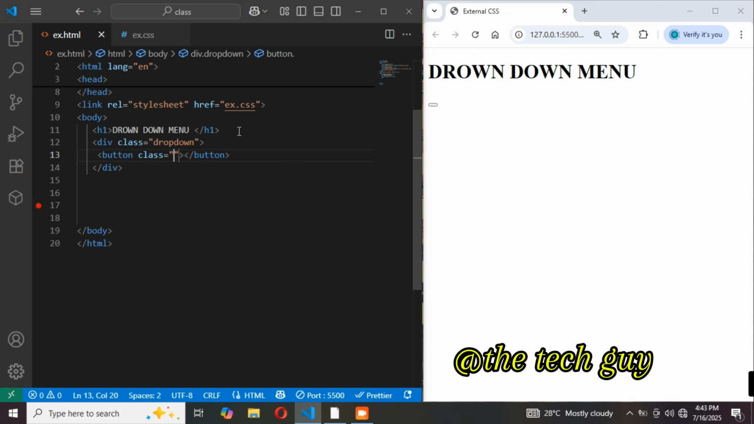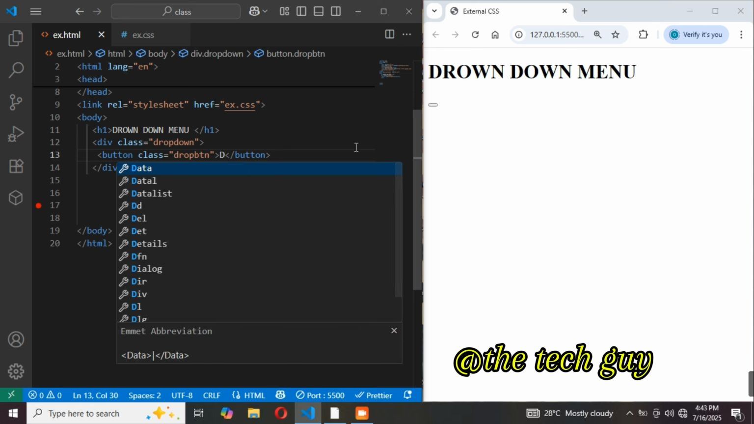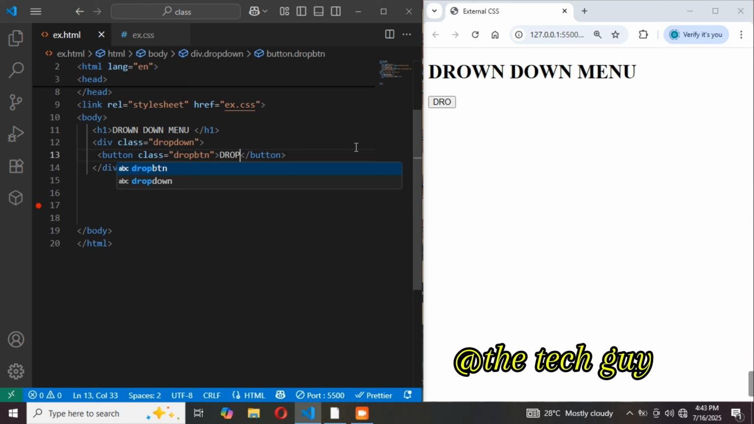So now we're going to give it a class name of, let me see, drop btn. So let's make it drop btn. Yep. So now we're going to give this button the text drop down. Okay.